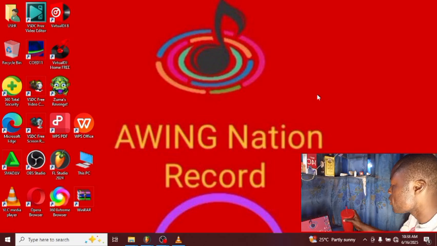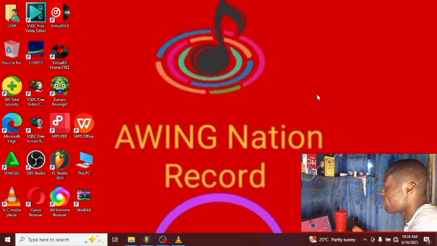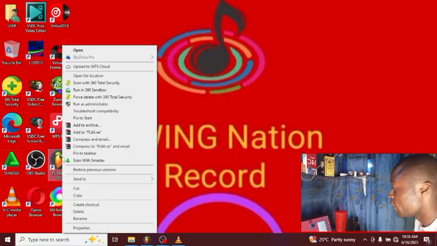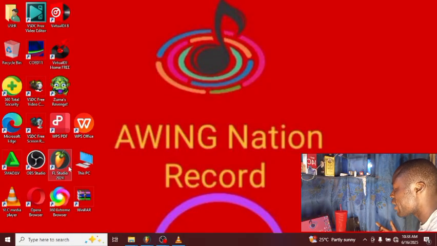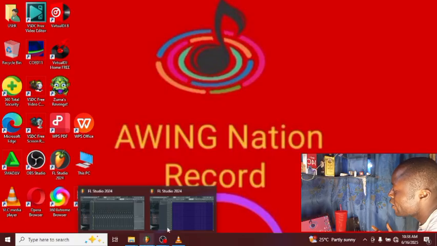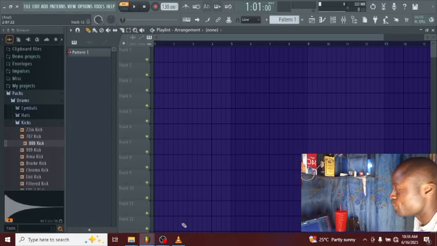So when you launch your FL Studio, make sure you put your cursor like this. You right click on your mouse, then you click open. But for me, I've already launched my FL Studio, so I just need to put my cursor on top of my FL Studio app and launch it.